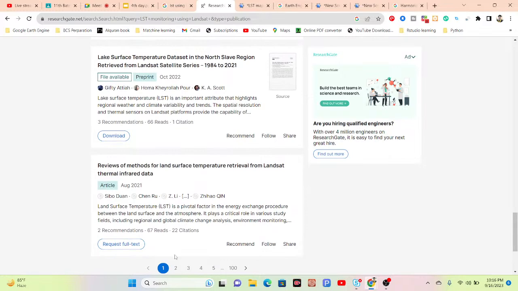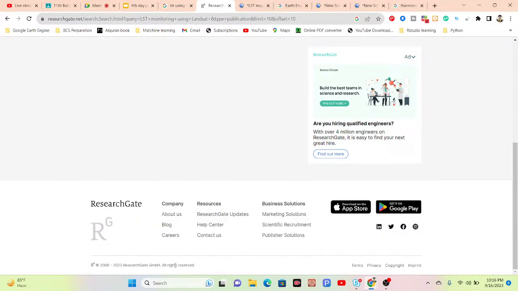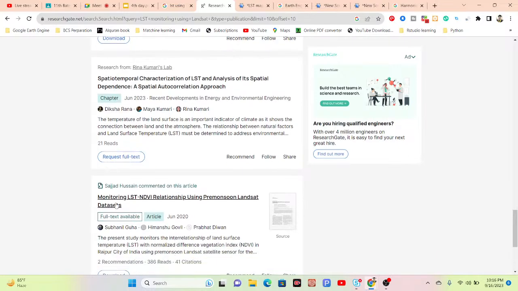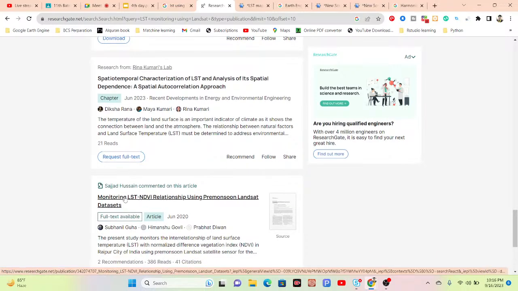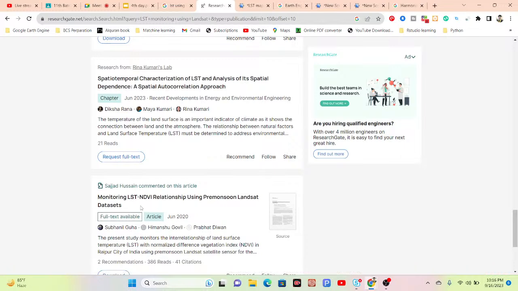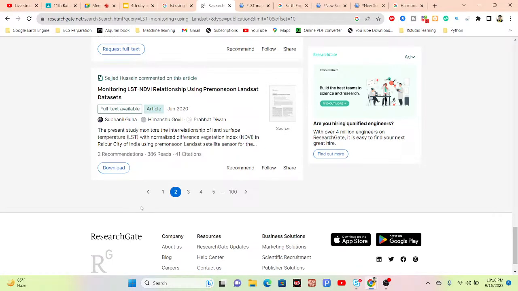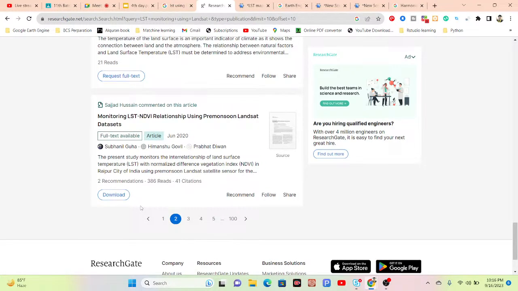At this time, we can find a lot of work on ResearchGate, a lot of work on monitoring the LST and NDVI relationship. This type of work you can also try to do in the Google Earth Engine platform, and then find out what the relation is between LST and NDVI. There are a lot of analyses you can easily do using the Google Earth Engine platform, and a lot of papers have already been published without Google Earth Engine.